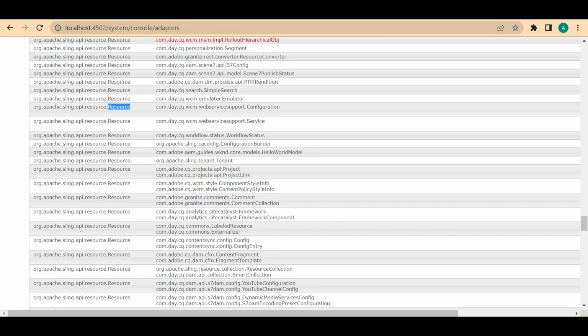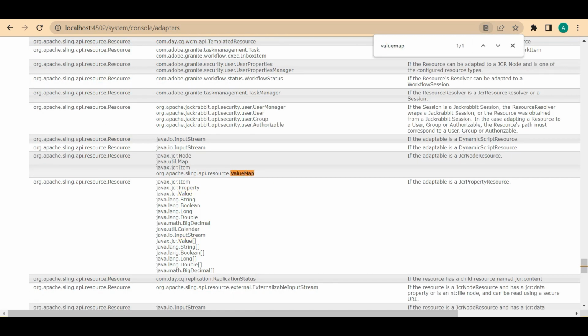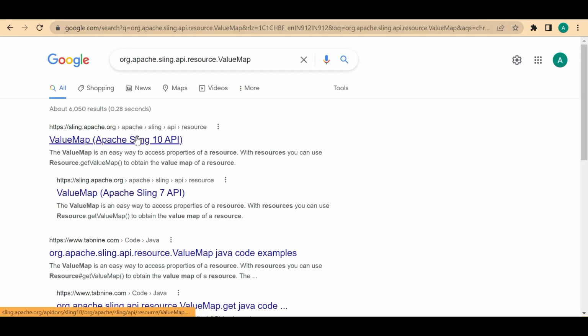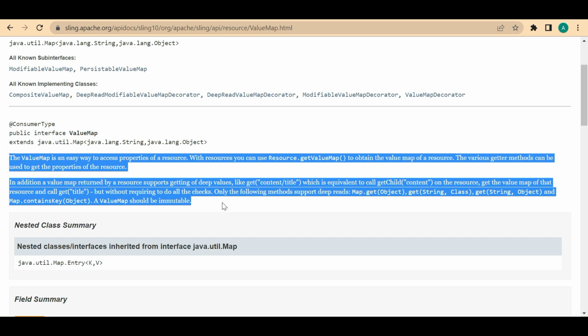Now if we go back to this one, and if I search for value map here, this is the resource which is adaptable, and it says that this resource adaptable class can be adapted to this value map. So this is the value map. To understand any class, you need to copy this entire path and Google it. Then you will get the description of what is that value map. If we go into this particular class, here you will understand what is this value map.